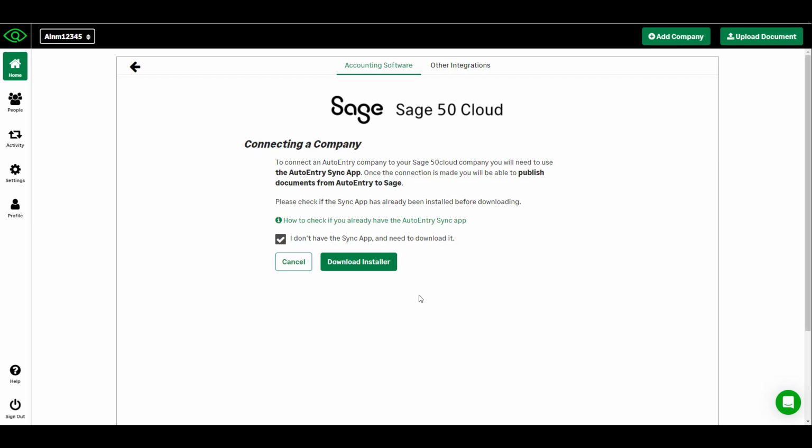Once you've done that, you're pretty much ready to go using AutoEntry. Once you've integrated with your accountant software, you're pulling across all the suppliers, customers, nominal codes, and VAT codes that you have already set up in them.